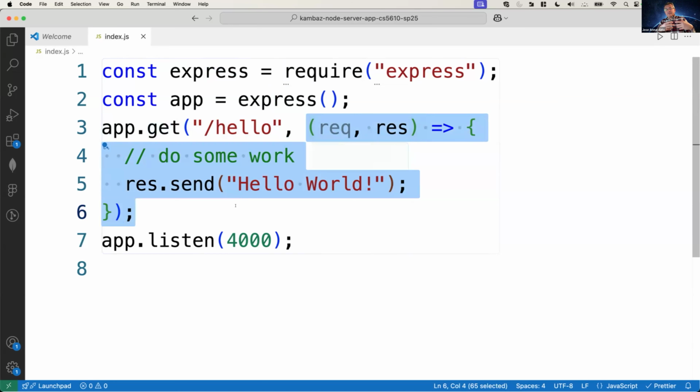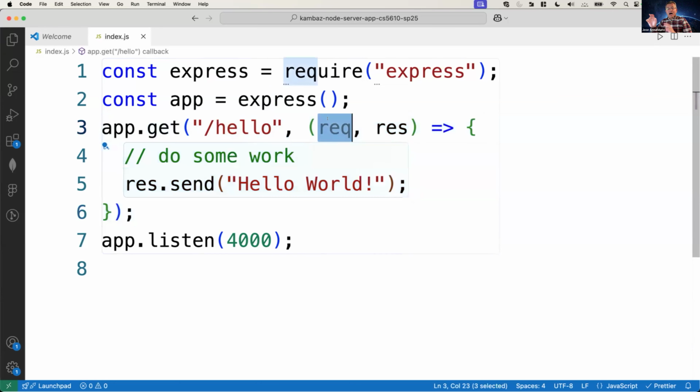The client sends the request to the server. We'll learn how to do that. Here we are receiving the request, and that request is represented by this object here. So any information that the client wants to send me will be available in this request object.